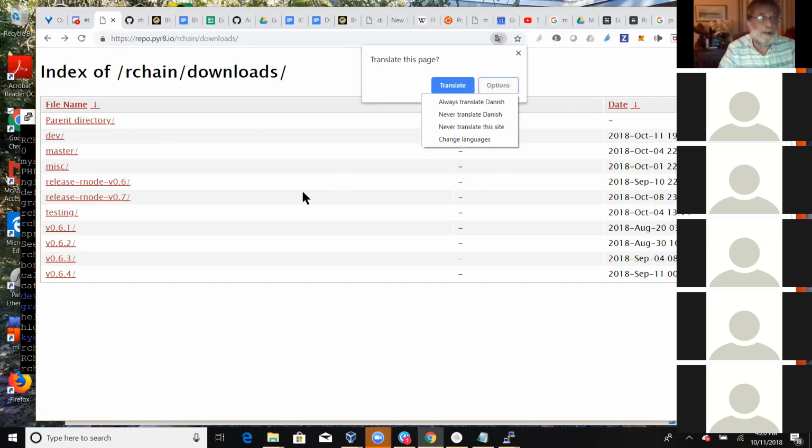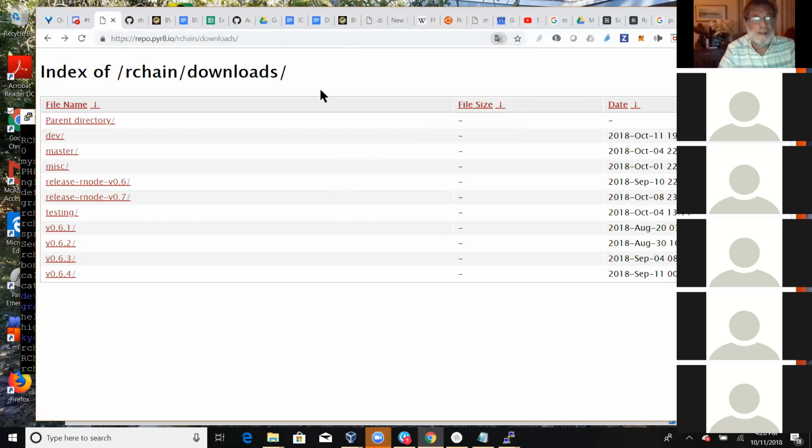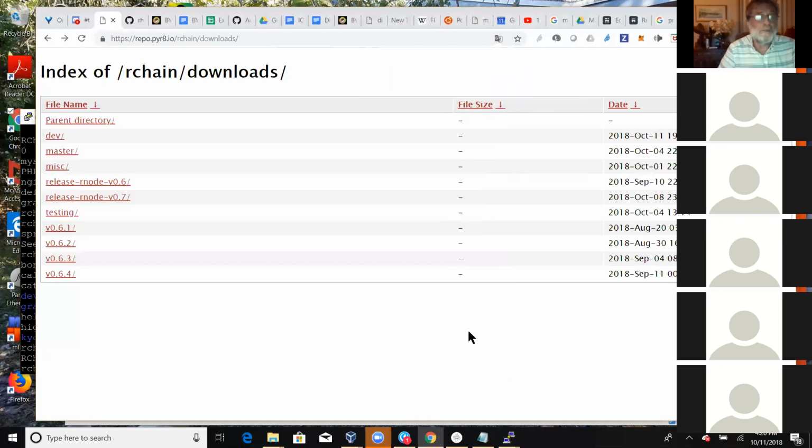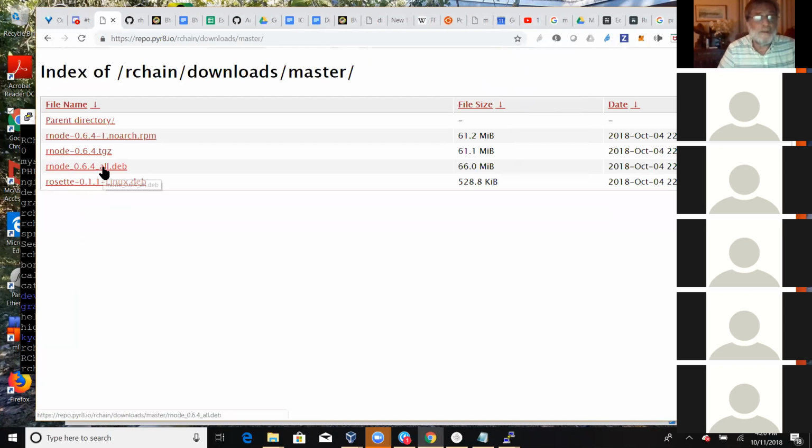Right now we don't know that we've had problems because our versions don't match. We're running on 6.2 still, but since we started this, master node has gone up to 6.4. So we're really running the wrong version here. Okay, and we should pick up the latest version.